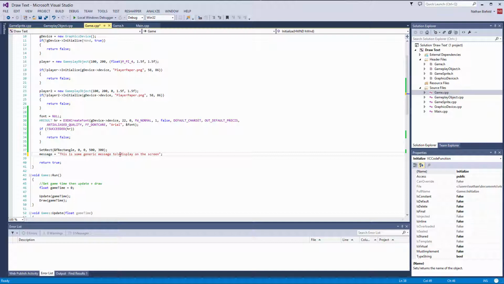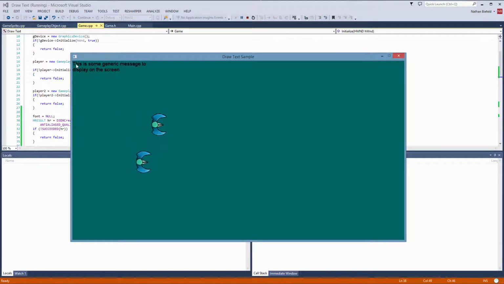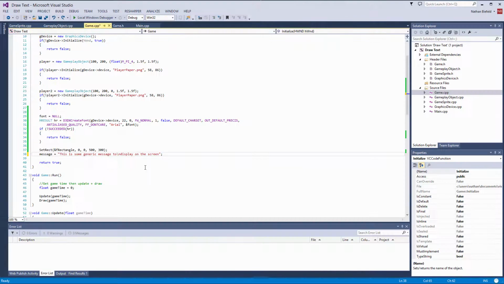So what if we have a \n here? What happens? We have "This is some generic message to," and then on a new line, "display on the screen." That is what is known as an escape character. \n is for new line. So if you want stuff on new lines, use the \n here.